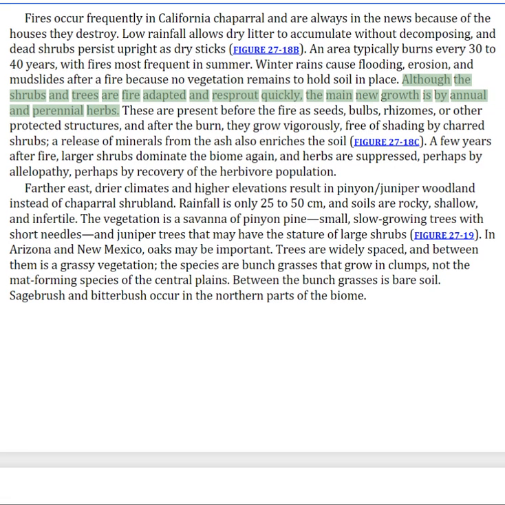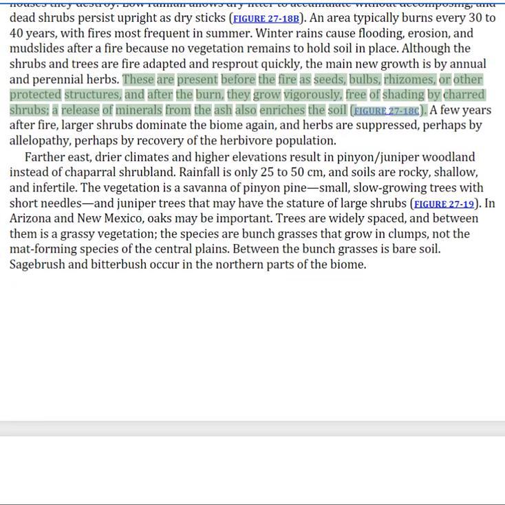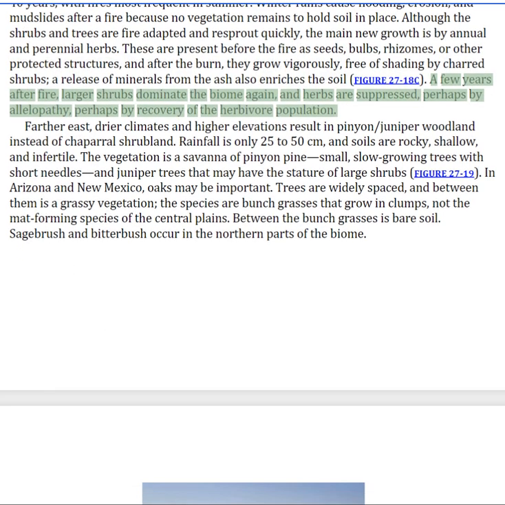Although the shrubs and trees are fire-adapted and resprout quickly, the main new growth is biannual and perennial herbs. These are present before the fire as seeds, bulbs, rhizomes, or other protected structures, and after the burn, they grow vigorously, free of shading by charred shrubs. A release of minerals from the ash also enriches the soil. A few years after fire, larger shrubs dominate the biome again, and herbs are suppressed, perhaps by allelopathy, perhaps by recovery of the herbivore population.